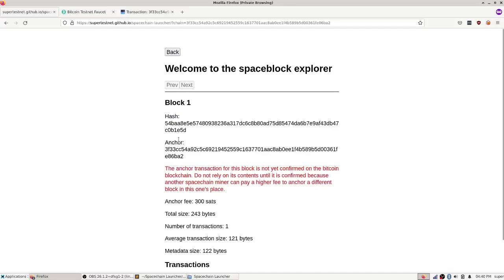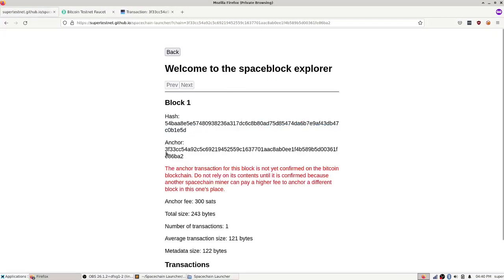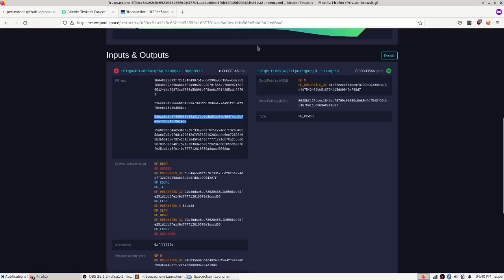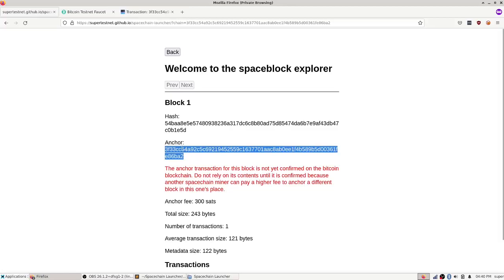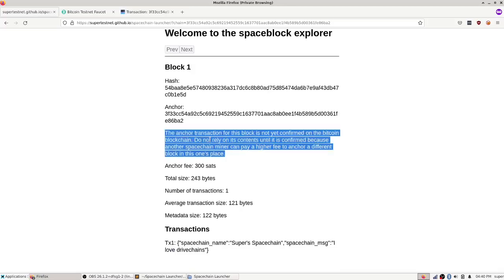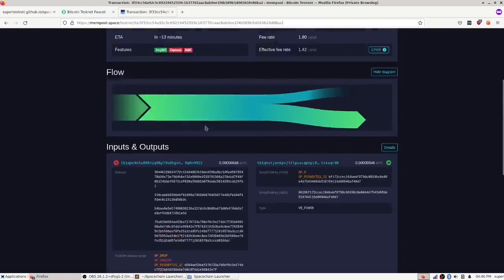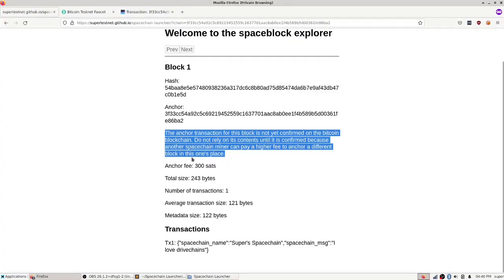First of all, let's look at our first block here. There's its hash, 54, whatever. There it is in Bitcoin, where it's linked to Bitcoin now. This is the transaction in which we anchored it to Bitcoin. So that's this transaction right here, 3F33, right there. It's telling us that this isn't confirmed yet, so this is subject to change. If this transaction never gets mined, then there'll never be a link between the two. But we'll just wait for that to happen because Bitcoin's censorship resistant that way.